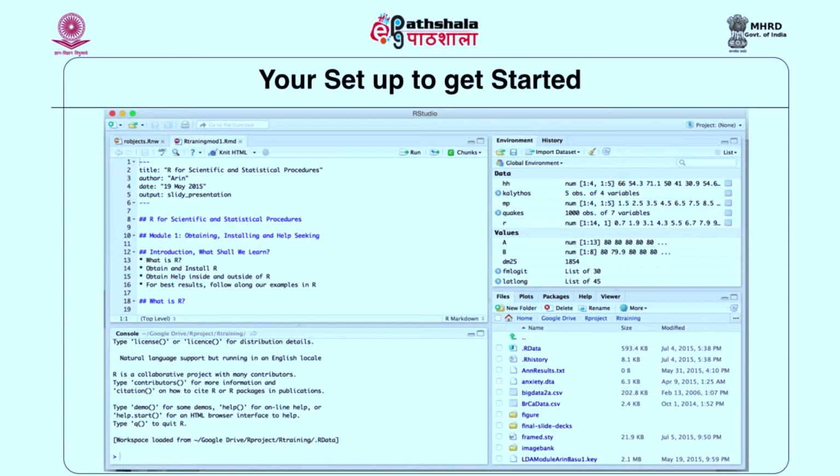Then you have got the R console, which is on the bottom left quadrant of this square window. You can see the R console where many of the R commands will be actually executed. And on the top left window, the little square there, you can actually write the R code in the form of a .R file, and you can write your code there.